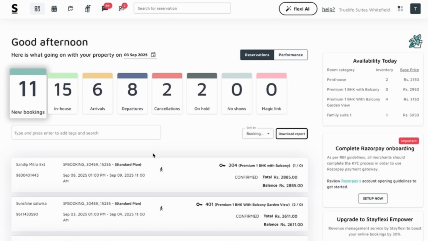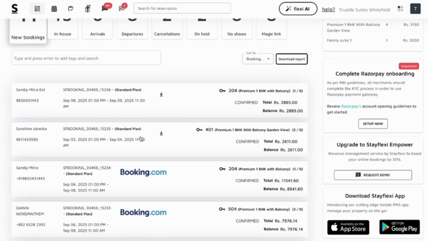And just below these tiles, you will find a brief folio of the guest which covers the name of the guest, the phone number, the booking ID, the check-in, check-out status, also the source of the booking. So here this person walking symbol denotes it's a walk-in reservation, and you also have other sources like booking.com, Expedia, and the payment details. So everything got covered in this brief folio.